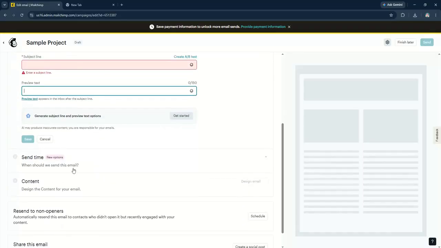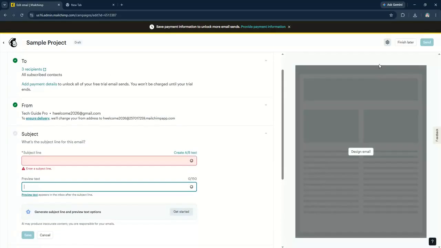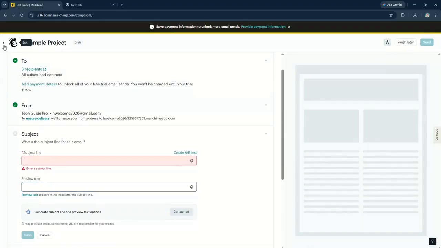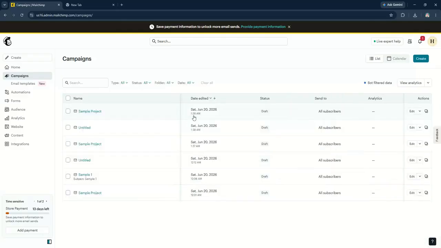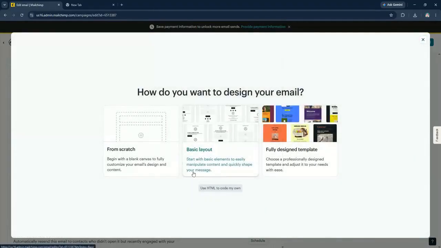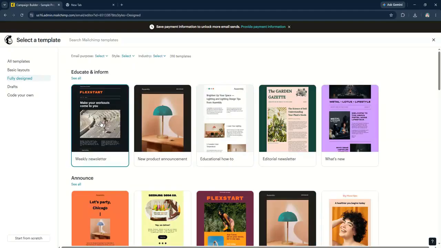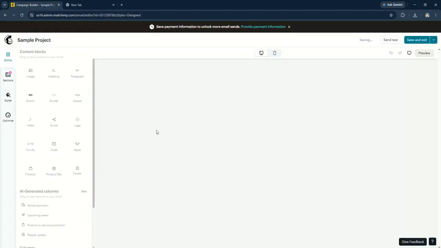The next step is to design your email. Mailchimp offers a variety of templates, so choose one that fits your brand's style or start from scratch if you're feeling creative. Use the drag-and-drop editor to add text blocks, images, and other content. Make sure to include a call to action to encourage reader engagement. Once you're satisfied with your design, click Save and Close.